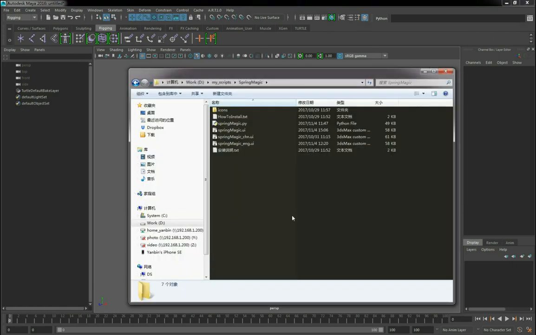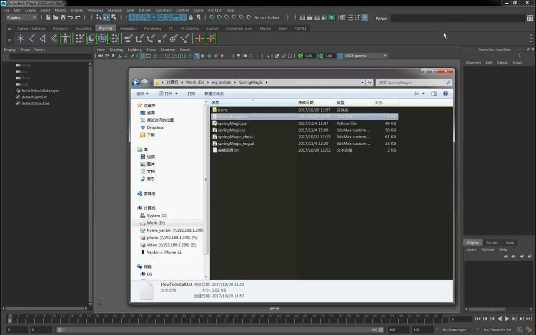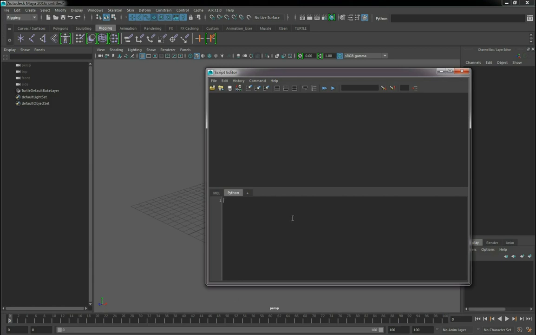After you download the script, extract everything in the zip file to a folder and open how to install txt. In the text file, just simply copy this command and back in Maya, open the script editor, paste the command in Python mode. So not MEL mode, in Python mode.